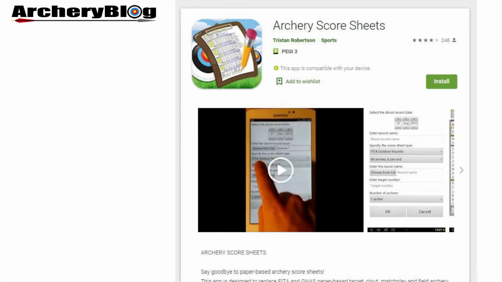So welcome to the next instalment of me looking at archery scoring apps. The next one we're looking at today is Archery Score Sheets, not to be confused with the earlier Archery Score Sheets with no space between the words score and sheet. This one has a space.